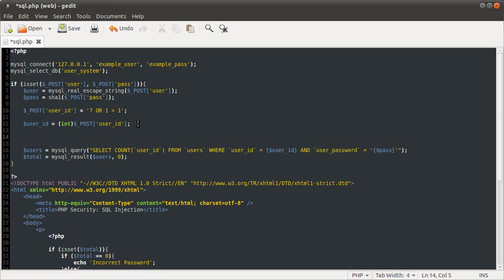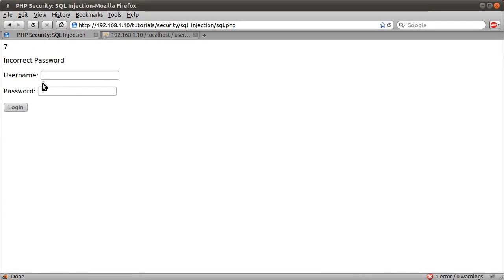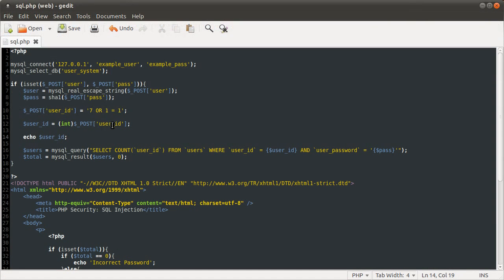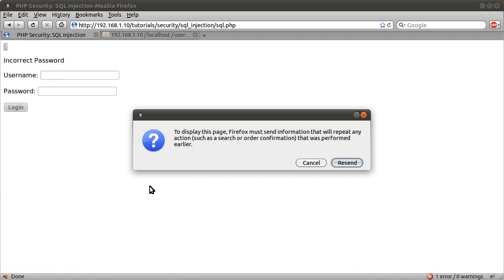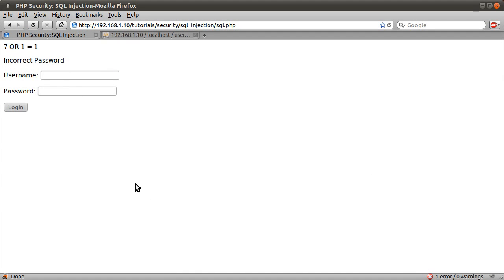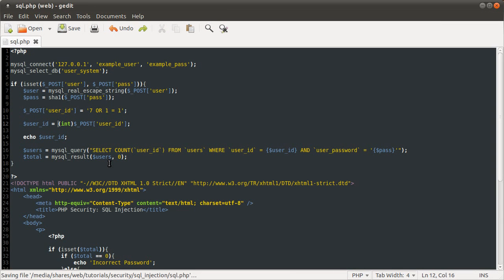So I can demonstrate that just by doing echo user ID like so, and now if I just submit the form, you see we just get 7. We don't get this full output. If I remove this and do the same thing again, you see we get 7 or 1 equals 1. So that's how we protect ourselves from SQL injection in integer columns.